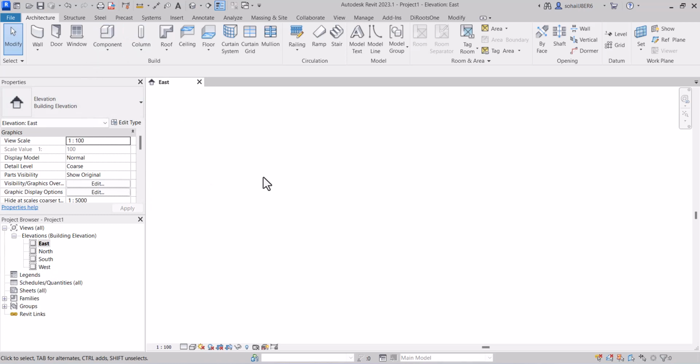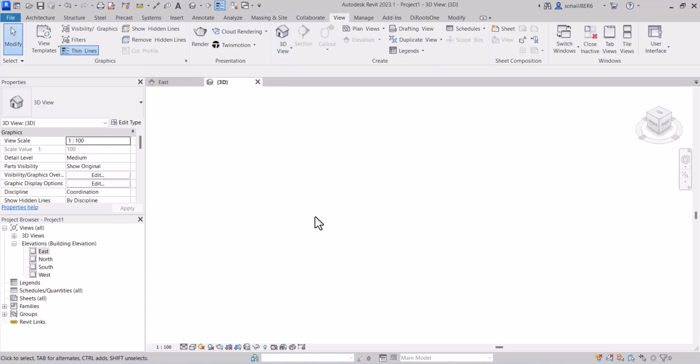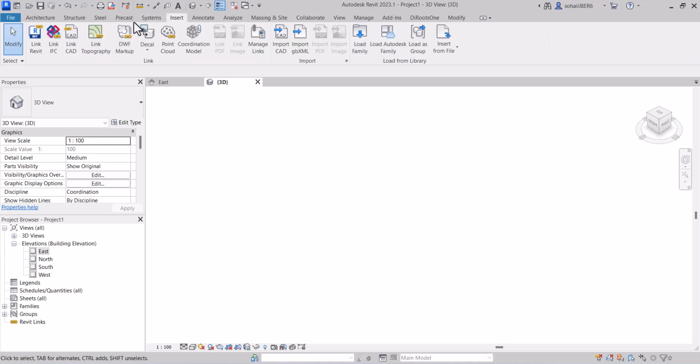Let's move into 3D view. So we'll go to the View tab, the ribbon, and then we'll click on the 3D home icon. Okay. So this is the default 3D view. And now we'll import the scan data in Revit. So we'll click on Insert and then we'll click on Point Cloud.